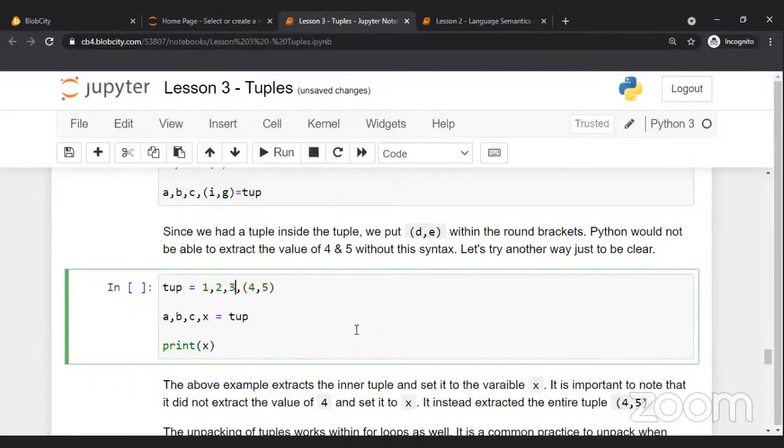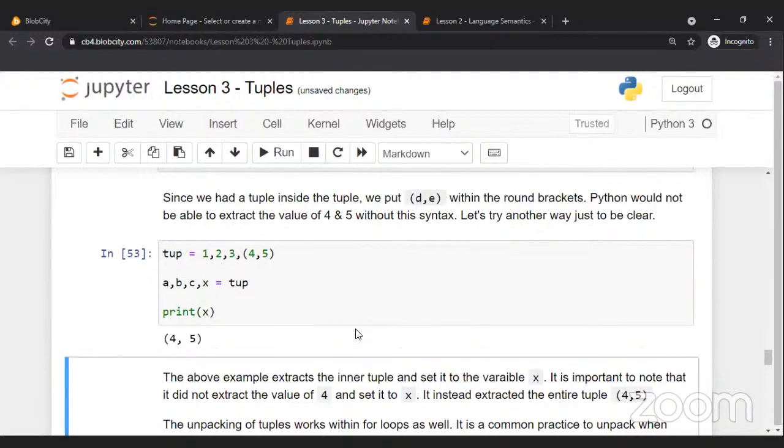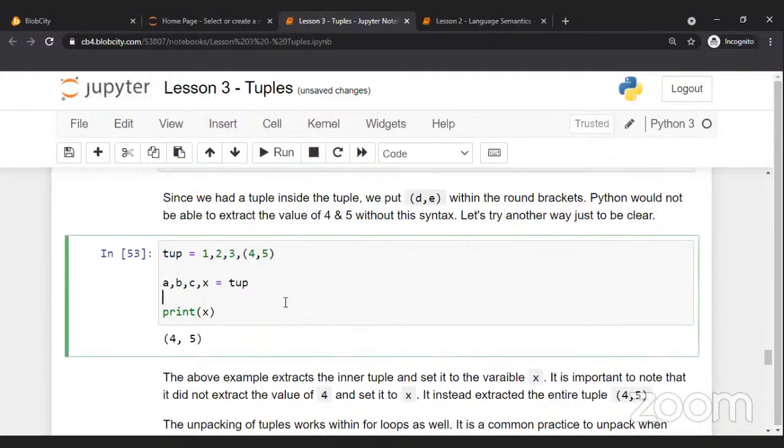So let's say this one. What will happen if we unpack the tuple this way? The first three things are fine, but what about the fourth and fifth one? Let's see this one. Okay, it worked. How? The above example extracts the inner tuple and sets it to variable x. It is important to note that it did not extract the value of 4 and set it to x. It instead extracted the entire tuple 4 and 5.